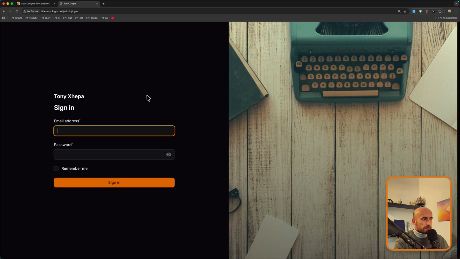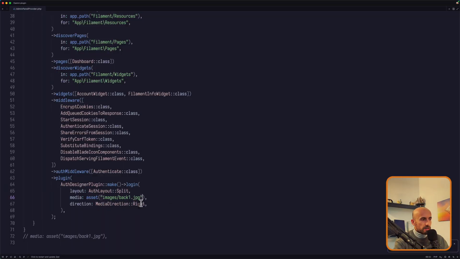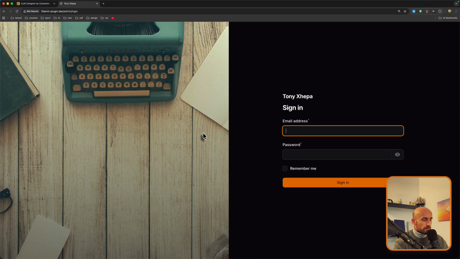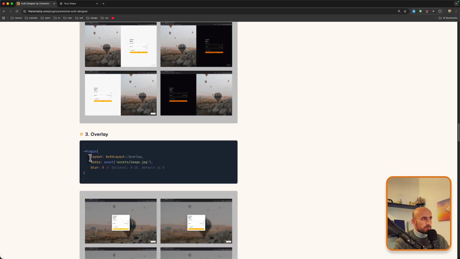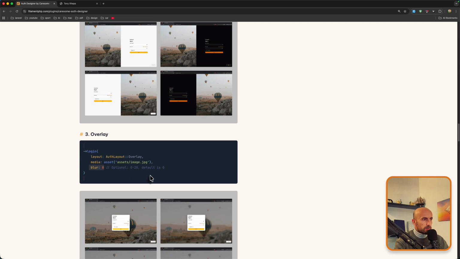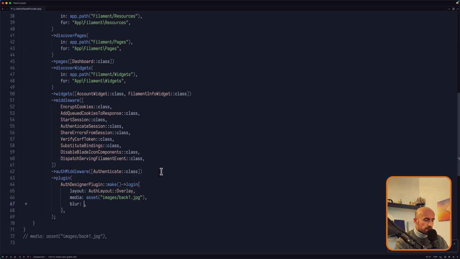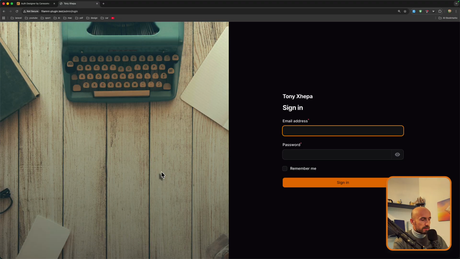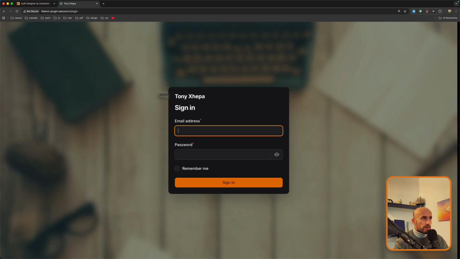this is how it's going to look. You can change the left if you want. So from media direction, from right we can say left here, save. And now if we refresh, this goes left. Next we have the overlay, so we can say auth layout overlay, and we also can apply a blur on the overlay. So let's choose that, auth layout overlay, and not media direction, but here we need to specify the blur. For example, we have from 0 to 20, default is 0, so I'm going to say 10. And let's save, come here and refresh. And yeah, this is how it's going to look with the overlay.